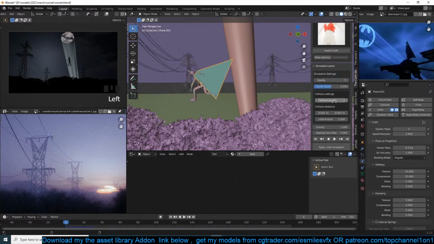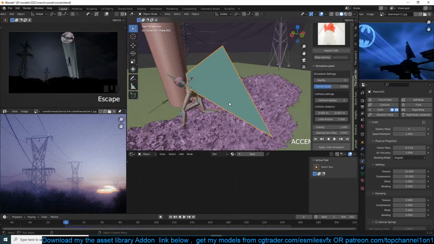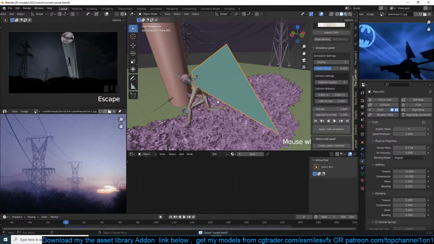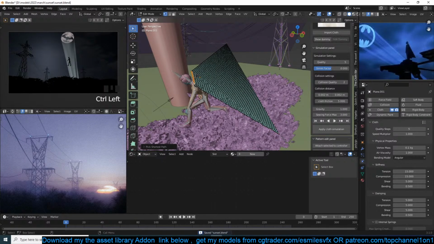I need the cloth to be a bit light, so let me change this to 0.1 and give this something.